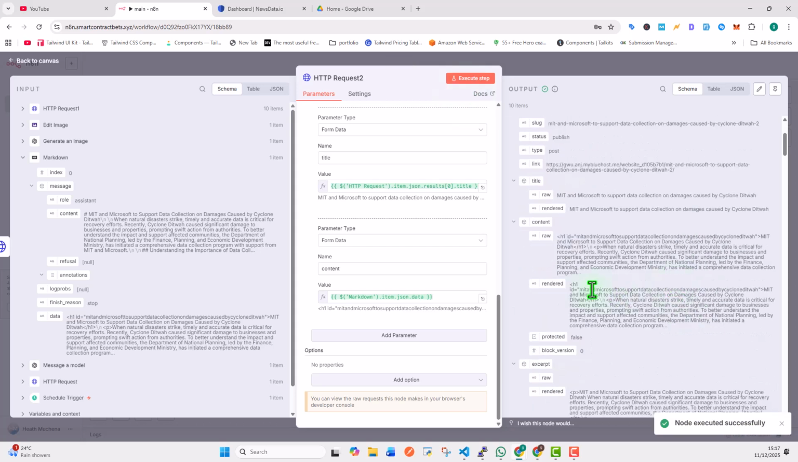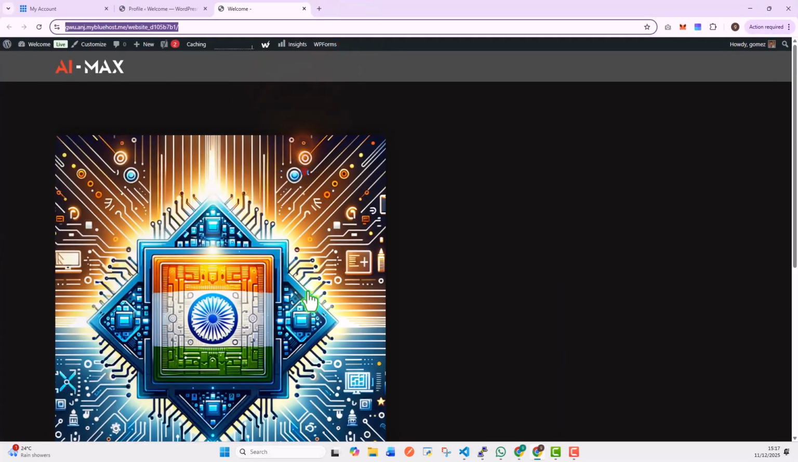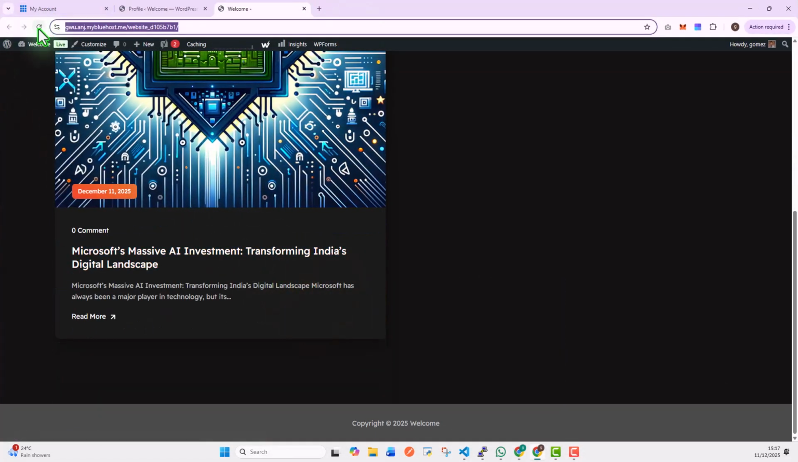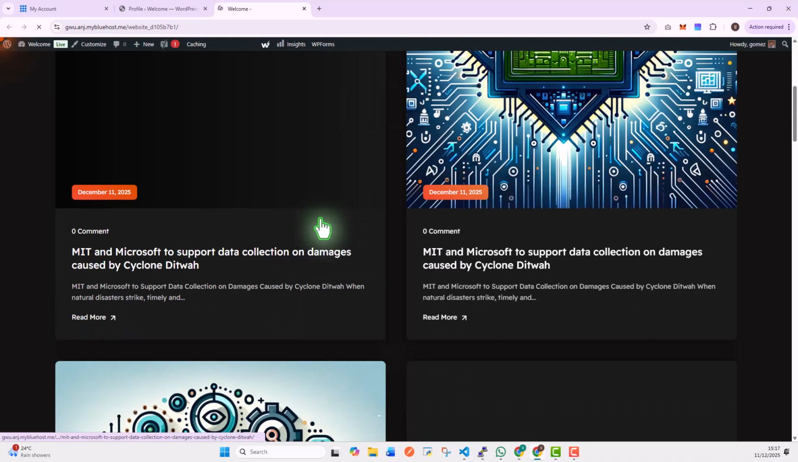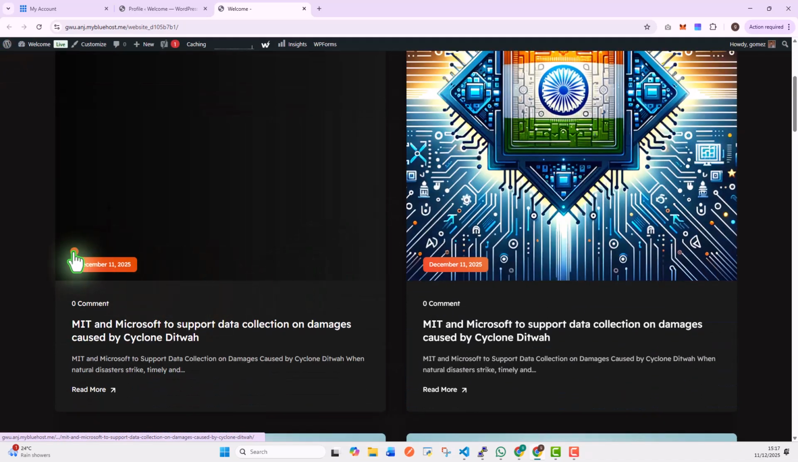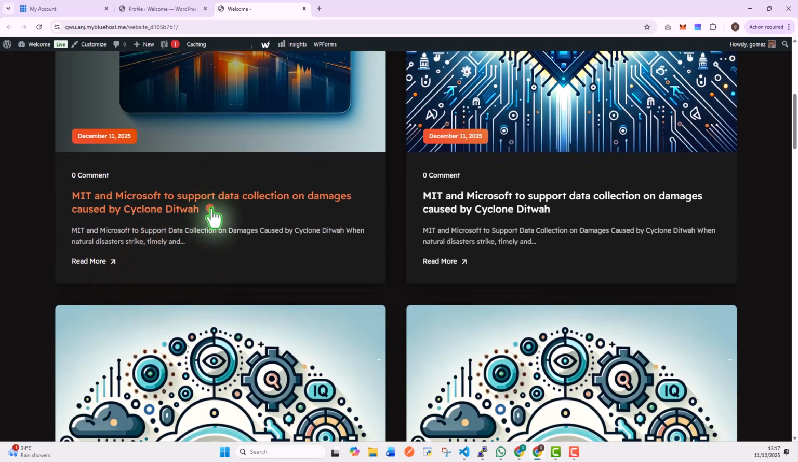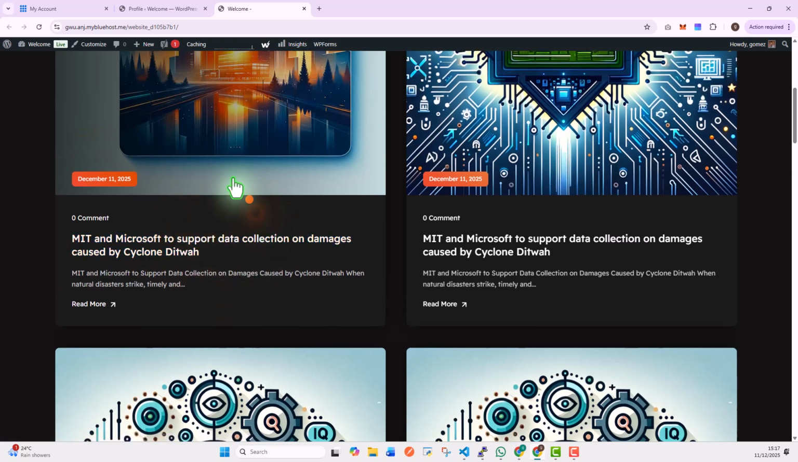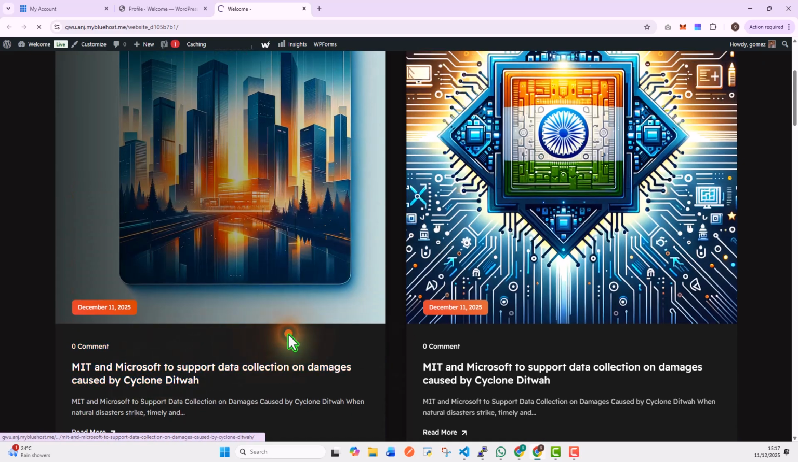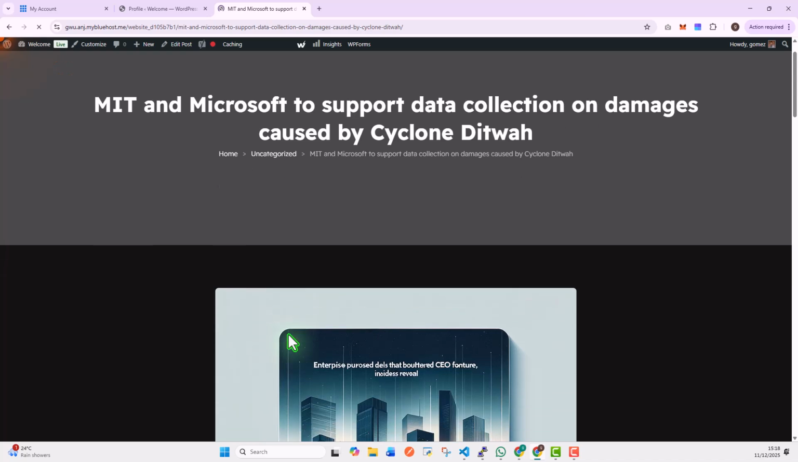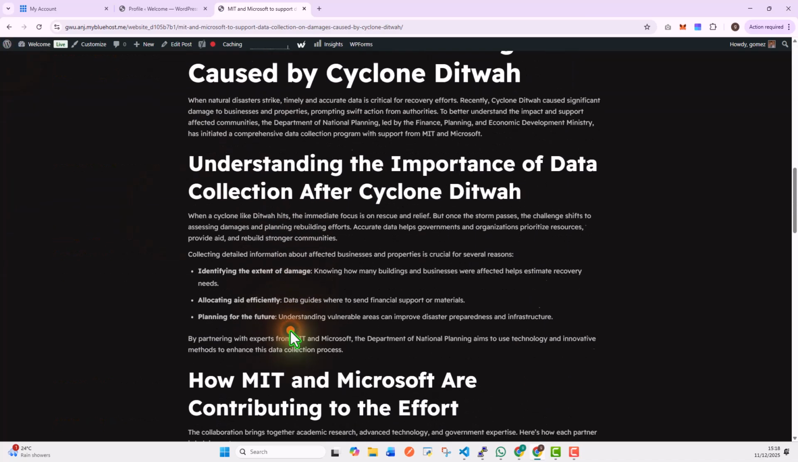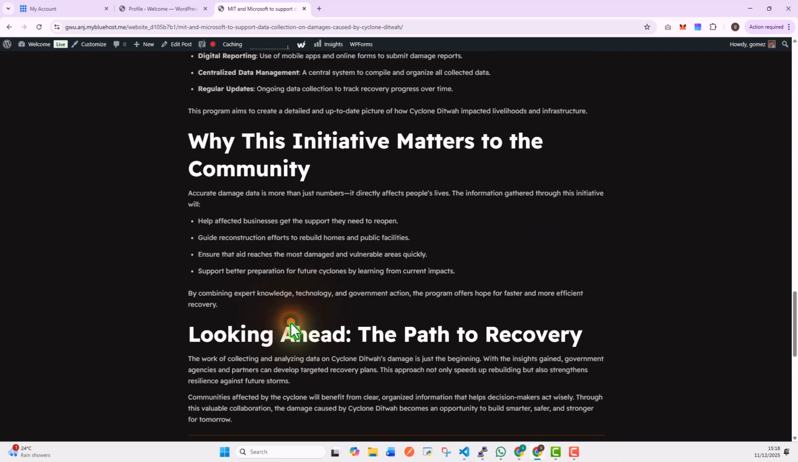Right, so you can see that the article has been created. So we're going to go back to our WordPress website, and you remember we had this first article, but I'm going to refresh this, and you can see we have a freshly created article, and it says MIT and Microsoft to support data correction on damages caused by Cyclone D12. This is the latest one. I'm going to click this, and you're going to see that this is the article that was created.